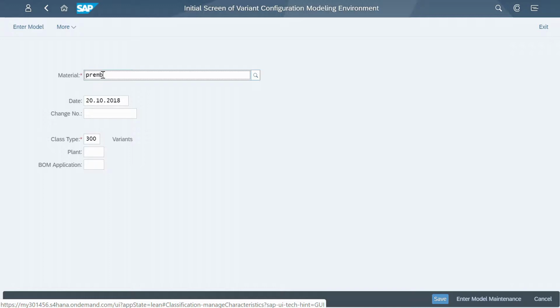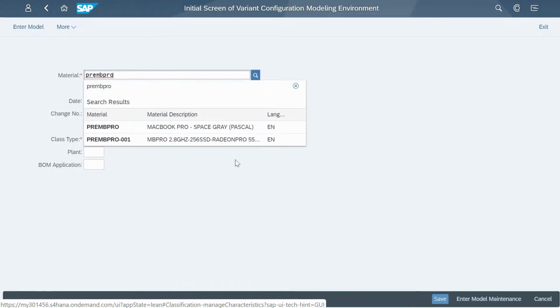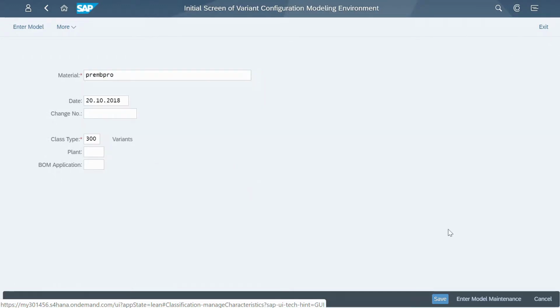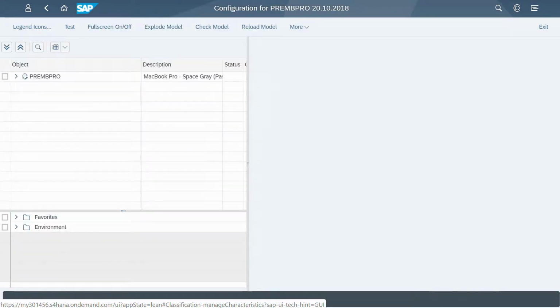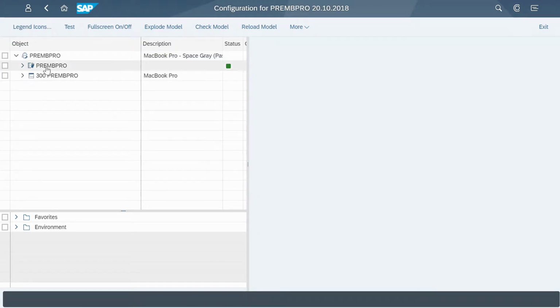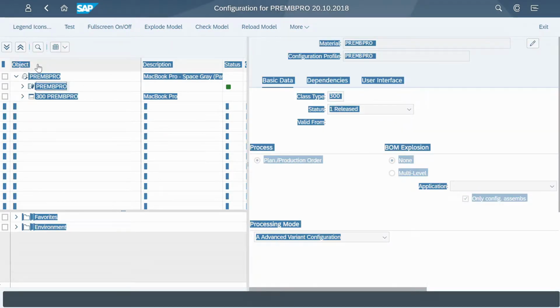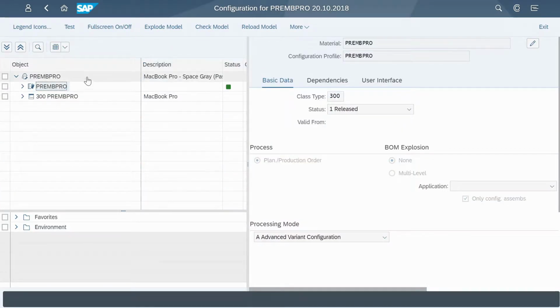And we'll again be using our trusted PRE MB Pro material. I don't need to enter a plant or a BOM application, as I'm not planning on doing any kind of BOM explosions or tests. And let's dive right in. The other place where you can assign and maintain those characteristics groups is directly in the VC modeling environment, in the configuration profile of your configurable material.